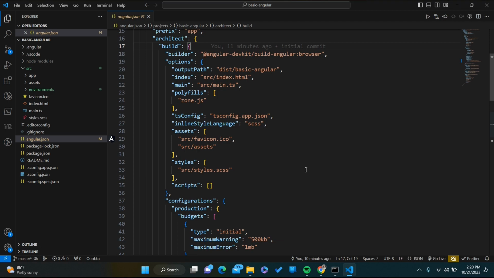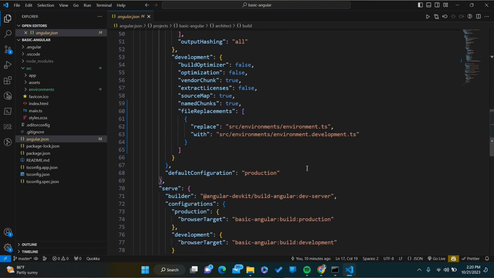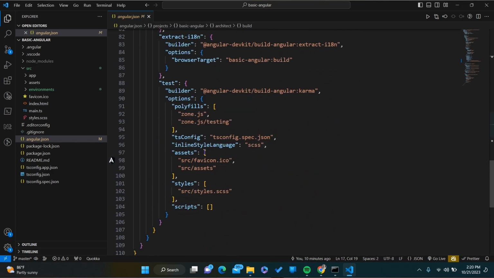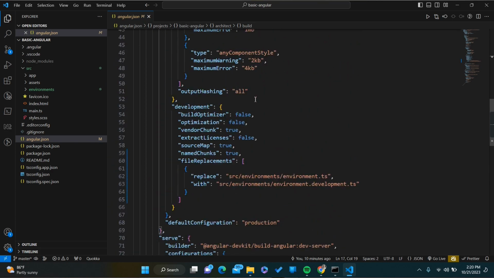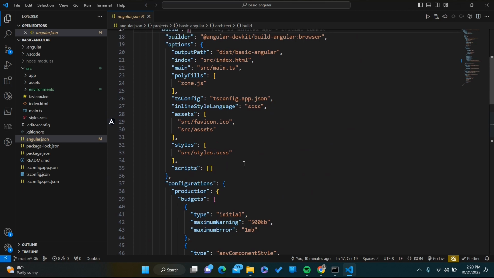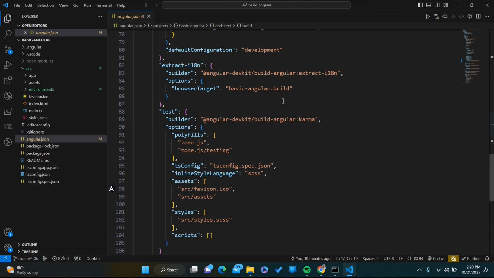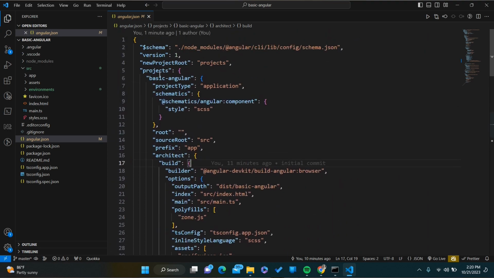So I'm talking about build. And if you want to add it locally, for development or testing and all, you need to place the same thing, whatever you pasted in the styles, you need to do the same thing in the rest of the places as well. So keep that in mind.